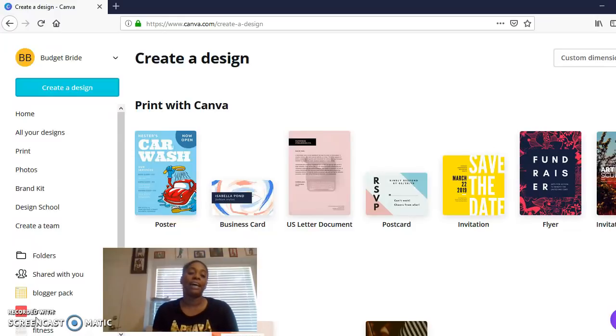Now, Canva does have a free and a paid version, but the paid version isn't necessarily necessary. You don't need it. Just sign up for the free one, and if you decide you want some more options, then go ahead and buy it. But once you sign up or log in, you'll get to this screen.